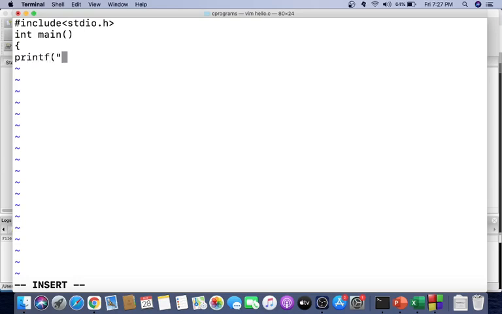and within double quotes you can print anything. I'm going to print hello world, and I have to close it with the double quotes, close the bracket, and there should be a semicolon at the end. Then in the next statement you can use return 0, and a semicolon should be placed. Then there should be a closing brace. So this is the whole program.